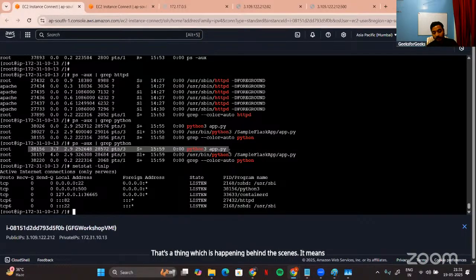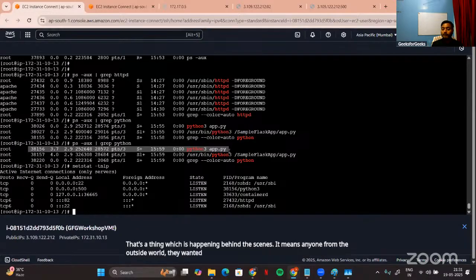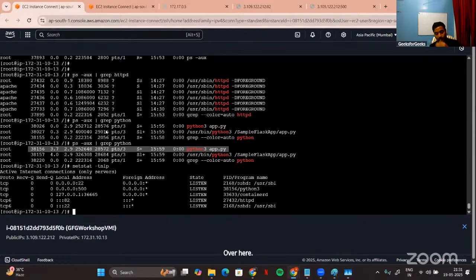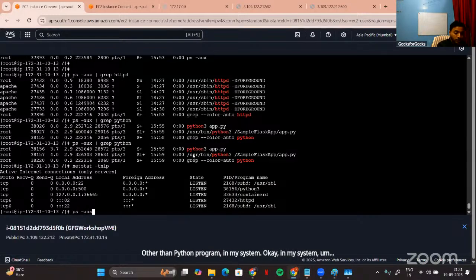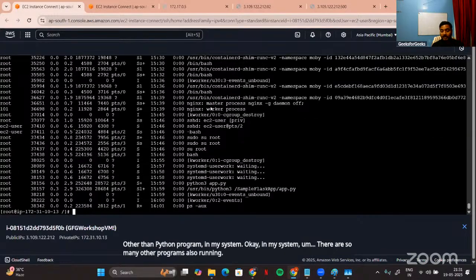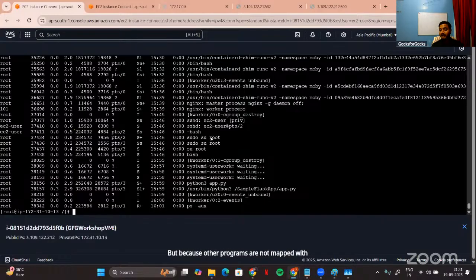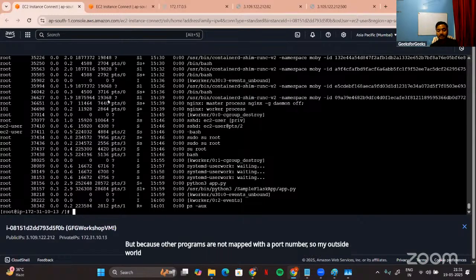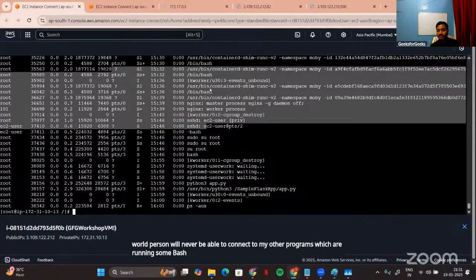It means anyone from the outside world who wants to connect to any of your programs in your operating system, you will have to expose that program. Right now, my Python program is running. Other than the Python program, there are so many other programs also running in my system. But because those other programs are not mapped with a port number, an outside person will never be able to connect to them. Some bash program is running, some other kind of program is running. They will be able to connect only to my Apache program, because port mapping is done there, or to my Python program, because port mapping is also done there.